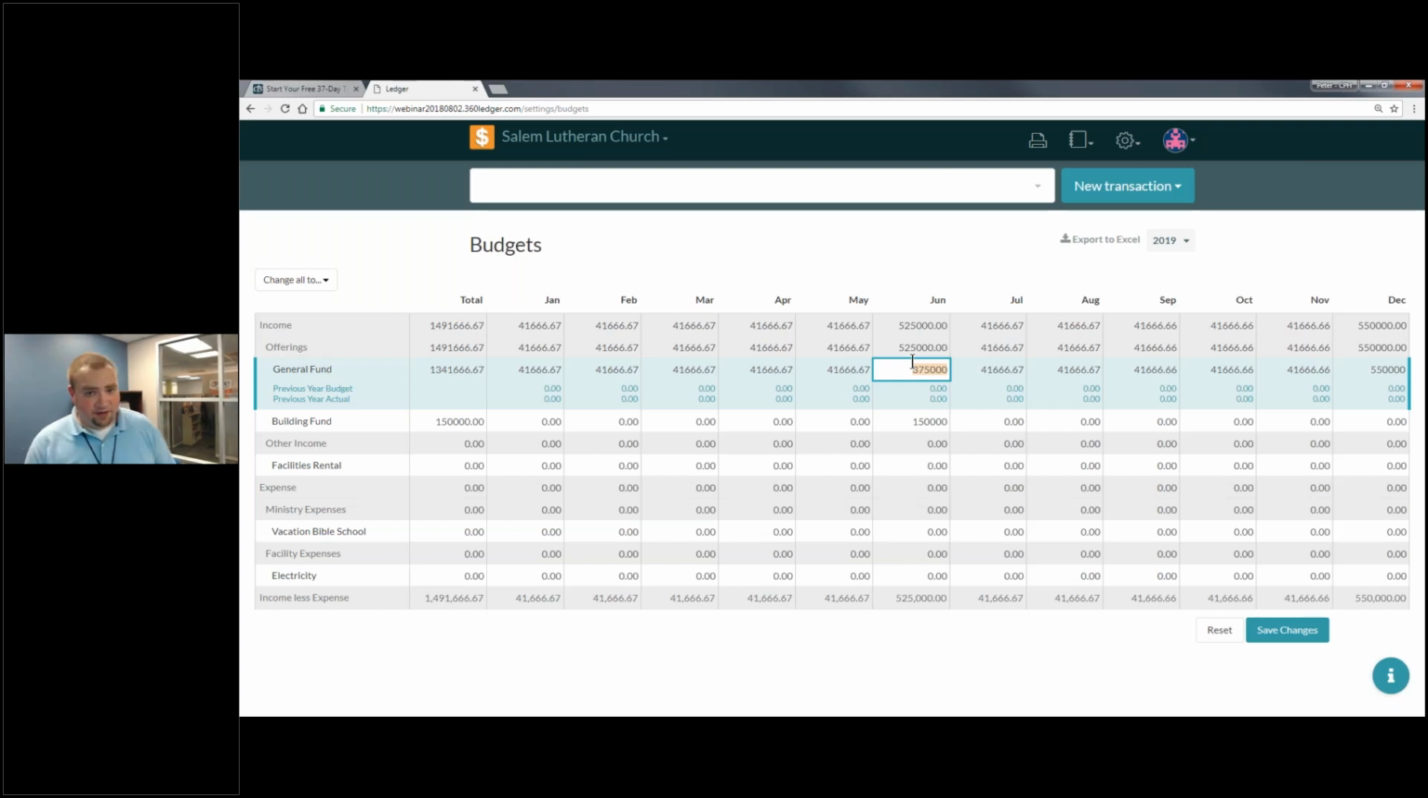Now, once you have data in the system, you can start using tools like previous year budget or previous year actuals to pre-populate it and adjust from there. So it's a really powerful tool, and it gets even more powerful when you begin to export and bring in information. You can export all of this to Excel, update it there, or distribute it for others to update, come back into Ledger, copy and paste it from Excel, and it'll go right in.